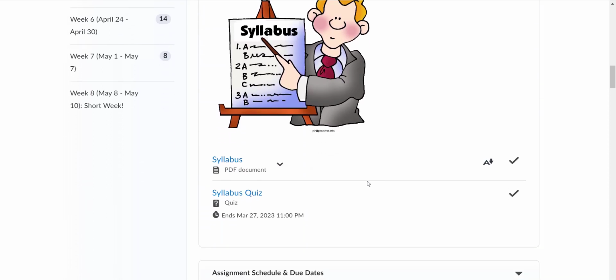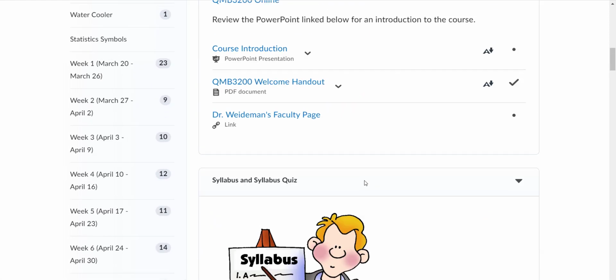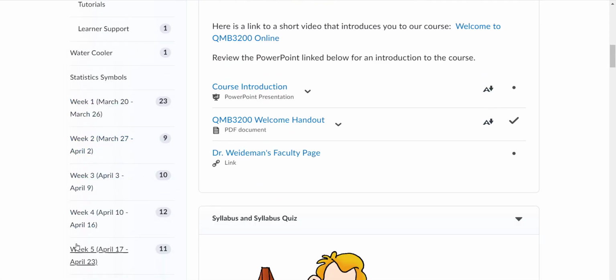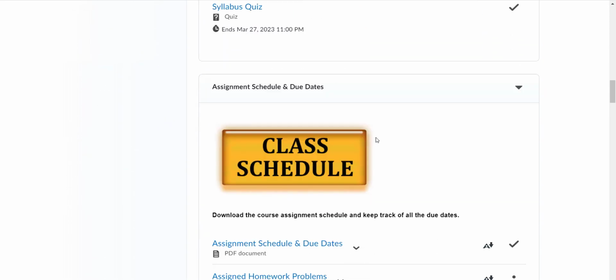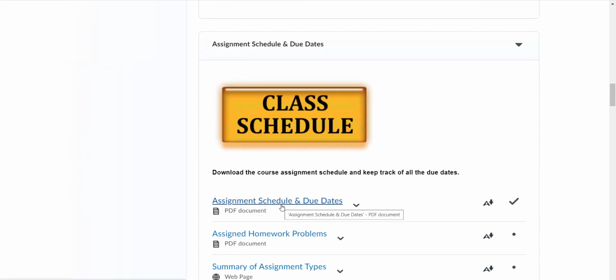The next part of Begin Here includes the syllabus, which you definitely need to read, and then the required syllabus quiz. And you need to complete the syllabus quiz with 100% in order to get access to the unit modules beyond week 1. So when you first come into the course, you're not going to see these other modules until you submit that syllabus quiz with a grade of 100%. There's also an assignment schedule and due dates here, which is a PDF file, which I would recommend that you print out and keep close by. It lists all the assignments week by week and when they're due.